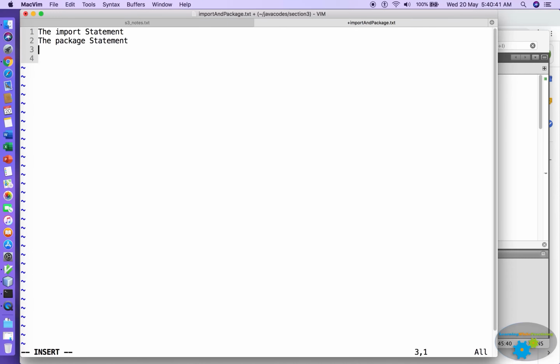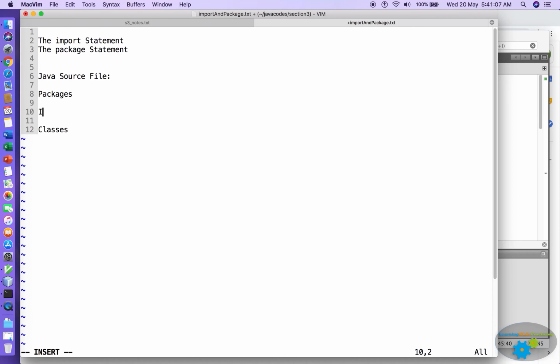Now, in creating a Java source code, in your Java source file there are three things that you can put inside. Just remember the acronym PIC. We've already talked about what classes are. The P is for packages, and the I is for the import statements. So just remember PIC: package, import, and classes.